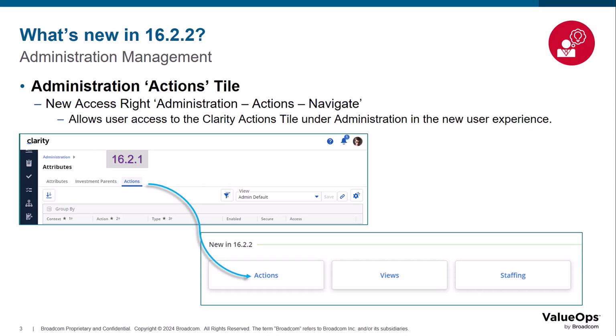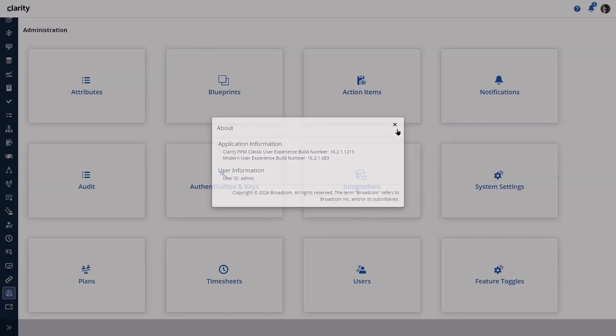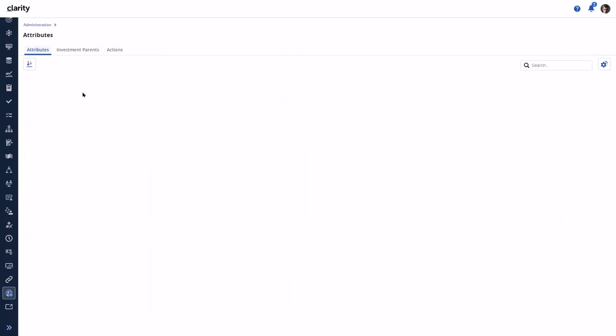Now, a new separate access right is required to manage the data from this page. The functionality remains the same as in the prior release, and this change only impacts how the administrator accesses the page. Let's go into the prior 16.2.1 release and see where this tab is located.